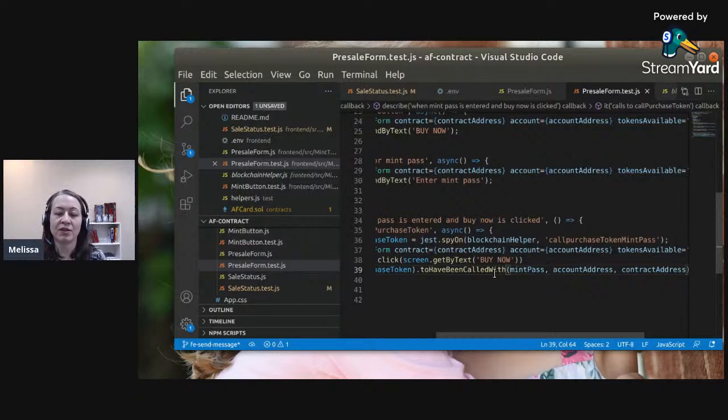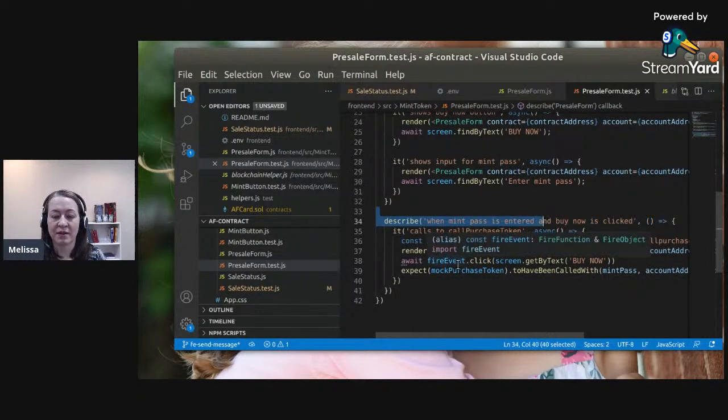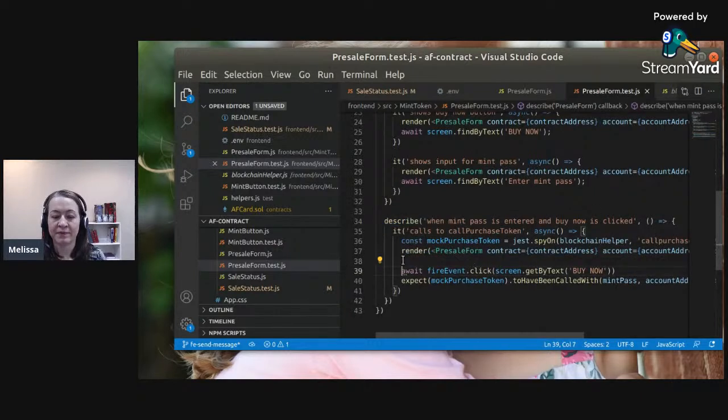We also want to mint pass is entered part. We haven't actually entered the mint pass. Is an event. How do we enter forms in Jest? I don't remember. I'm gonna Google it. All right. Let's hide that. Okay. Still see me? Okay.